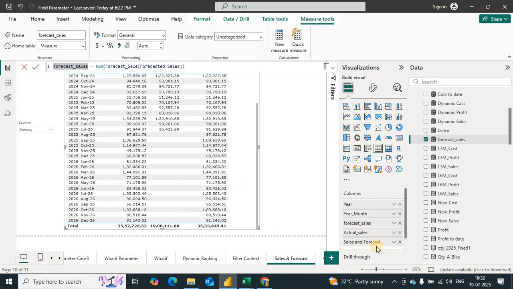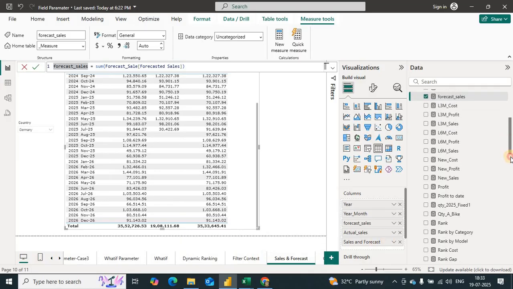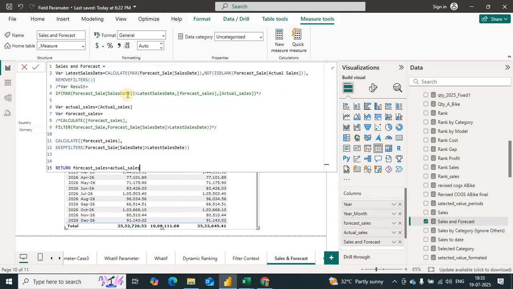So if I go here, there is a sales and forecast measure. Let's go to that and see how it is created. First I need to bring the last sales. Before doing this, let us do one thing. One minute. Let me comment out all this code for better understanding. Okay, all the code has been commented.